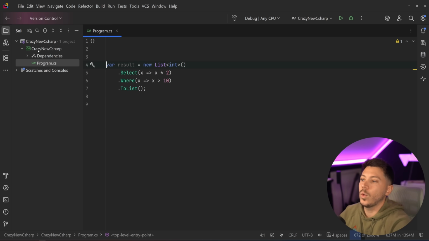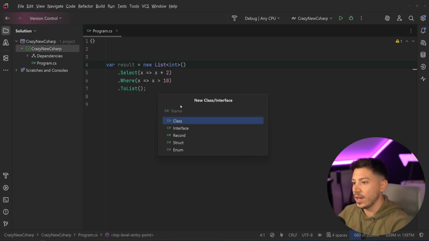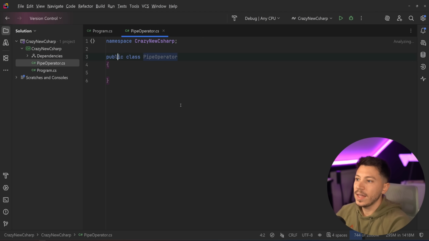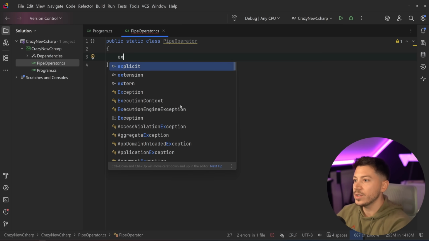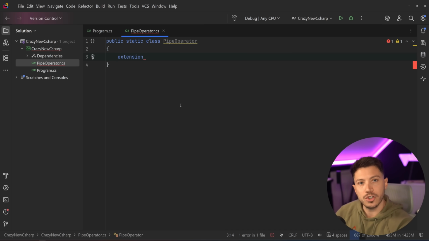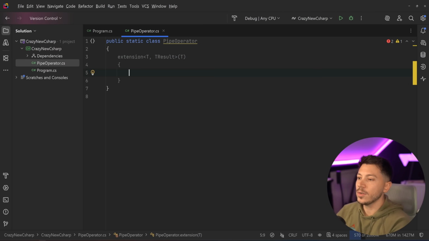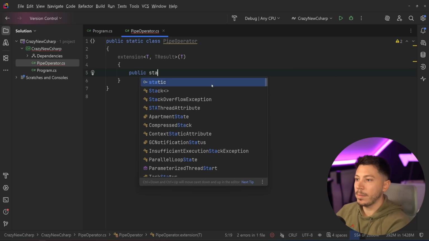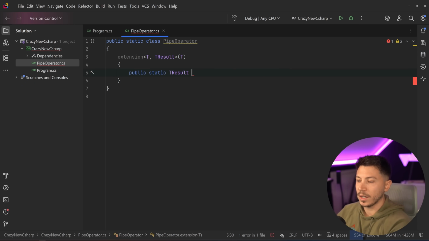So, how can we make this? Well, I'm gonna go here and create a brand new class called PipeOperator. And I'm going to remove the namespace. I'm going to go here, turn this into a static, and then I'm going to use an extension block, this new feature. Now, this will accept a generic T type parameter, and it will have a TResult. So these are the two generics we're going to play with. I'm going to take T here, and then I'm going to say that this will be a public static TResult. So this returns a result, and we're adding an extension on the operator, which is just the pipe.